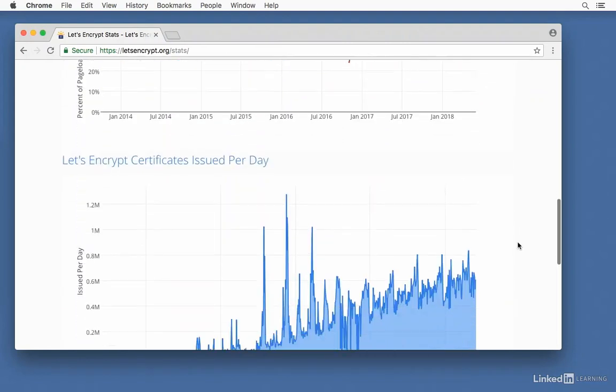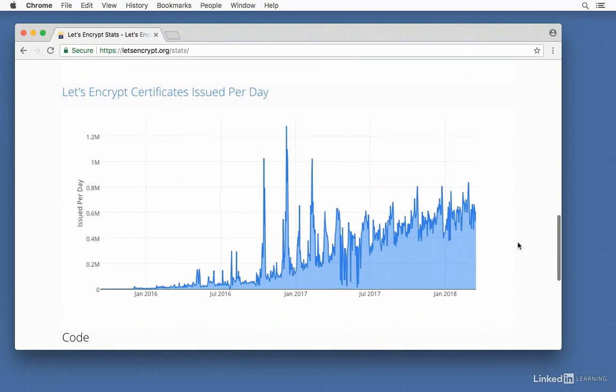If you scroll down just a bit more, you can get an idea for how many certificates Let's Encrypt is issuing per day. There's a couple of big spikes in there, but overall you can see that they're issuing pretty steadily over 500,000 certificates every single day.